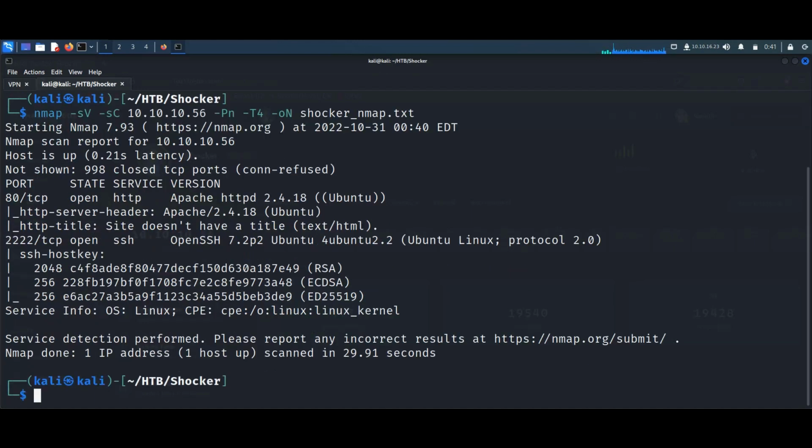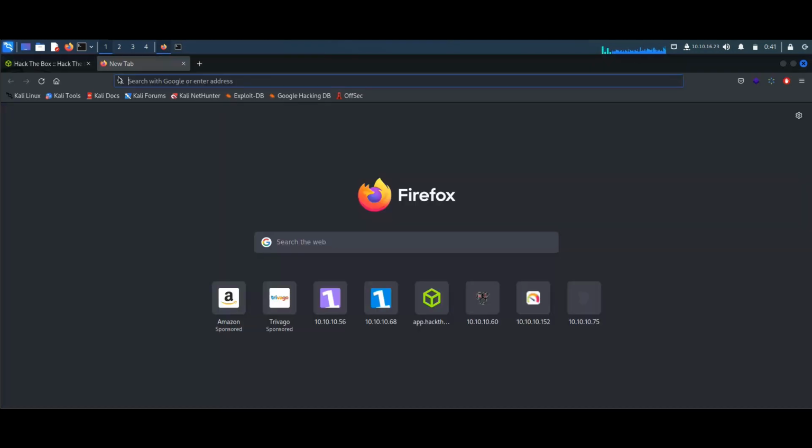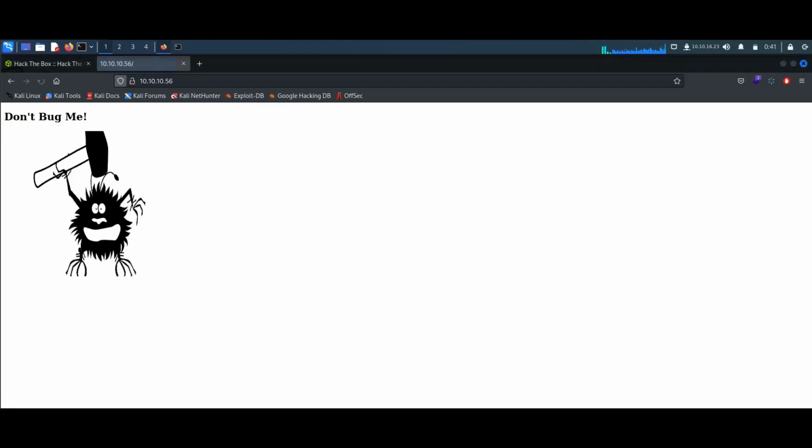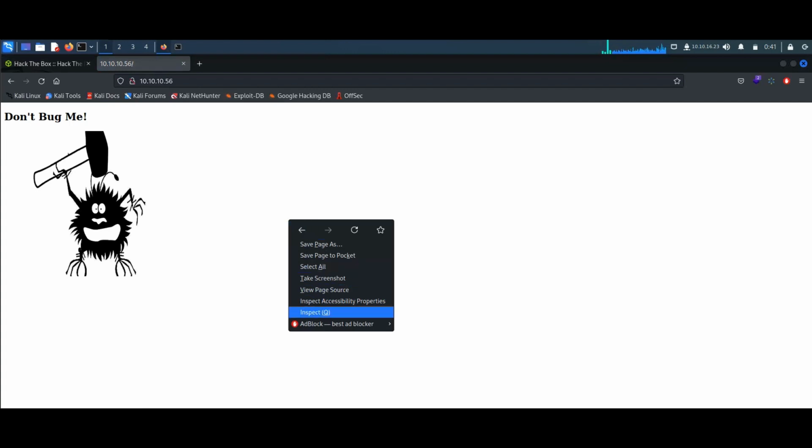So once the nmap scan got completed, I got to know that port 80 and port 2222 are open, but it was kind of weird that 2222 was used for SSH, but I thought that let's start from port 80. So I quickly opened the browser and tried to access the IP, and there was this simple website with a don't bug me image.